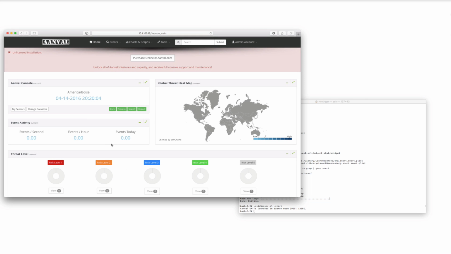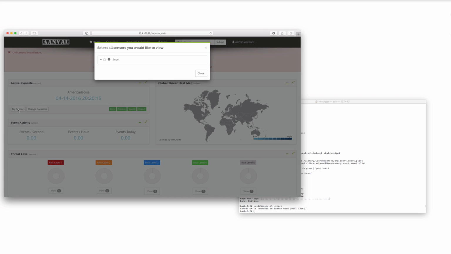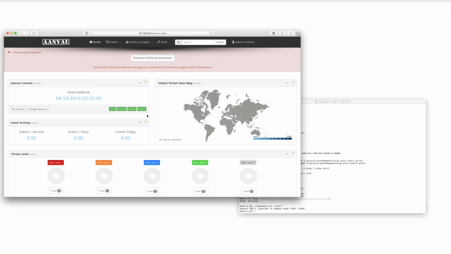Okay, so we've added our sensor. We have communication established. We've selected our user permissions on the sensor. So now with Aanval 8, we further have the option here to quickly filter out sensors that we might have running. And so at this point, what we can do is just click Snort, enable it. So now we can start seeing events that are coming in from this sensor. All right, so now we have Aanval installed, our sensor added, and we're good to go.